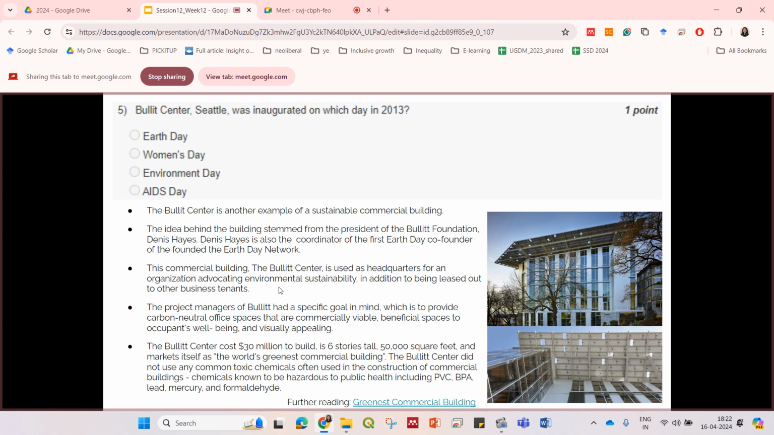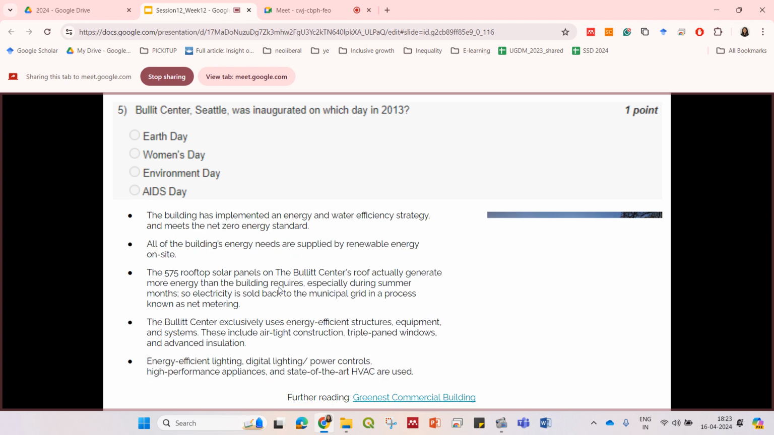The Village Center markets itself as that because it did not use any of the common toxic chemicals which are often used in the construction of commercial buildings, like formaldehyde, lead, mercury, PVC, and BPA, which are materials often known to be hazardous to public health. So the building construction started with not using any of these building materials.